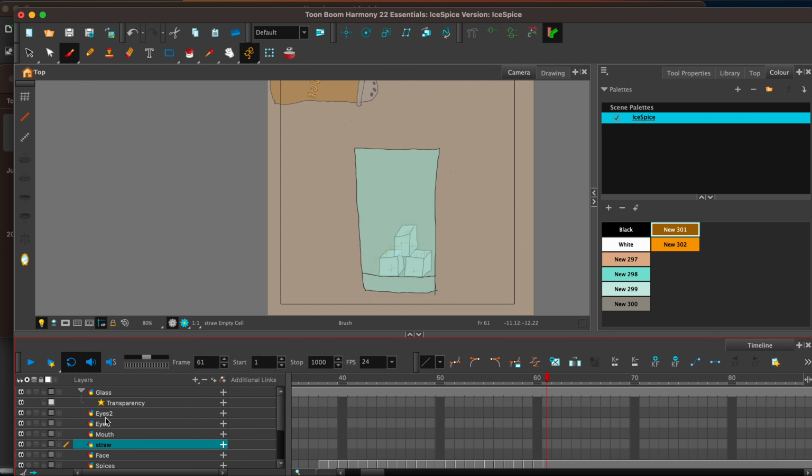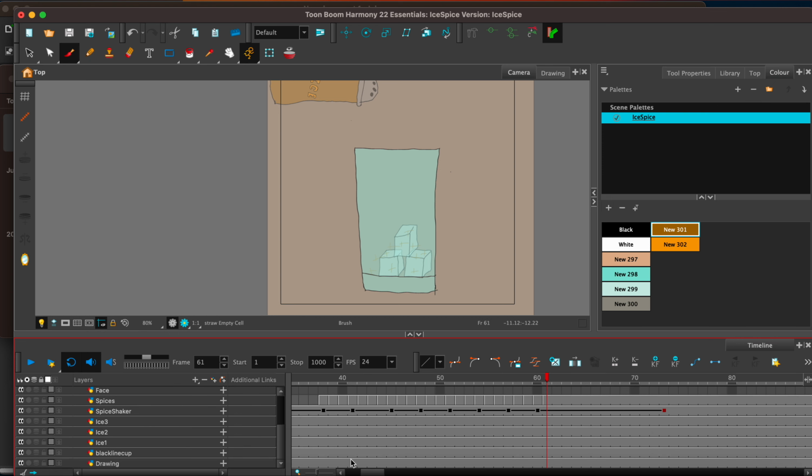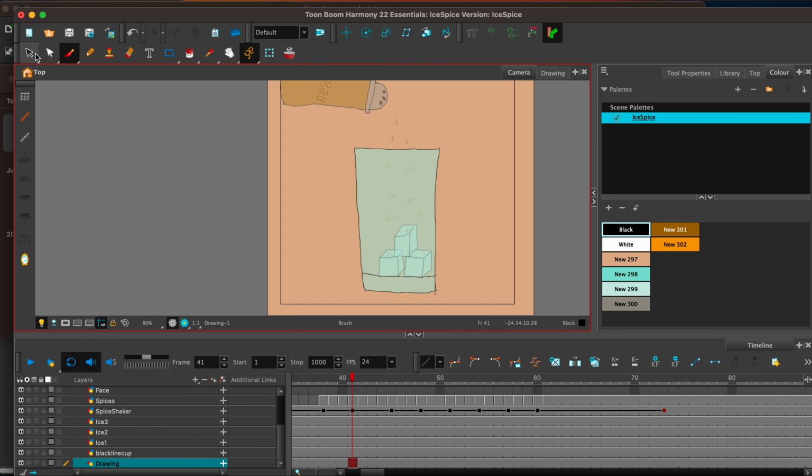And the straw does need to be above the face. So we're going to put the straw right here. One other thing that I want to do is this background. I want to give it a tabletop. So I'm going to come in here. I'm going to do it really low. We're just going to draw a straight line.